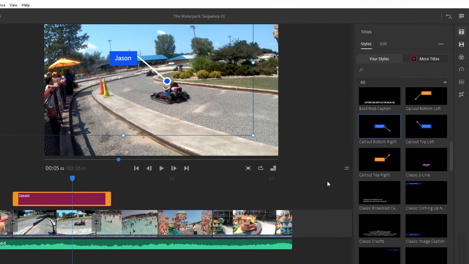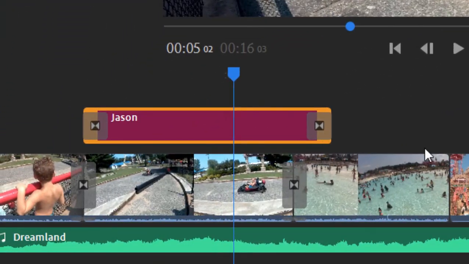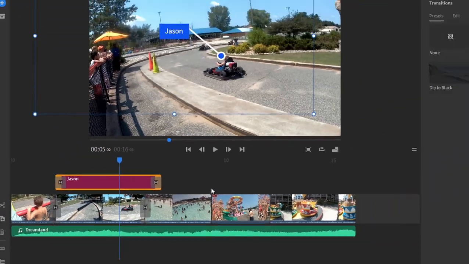And I can, of course, add transitions to this title as easily as I could to any video clip simply by selecting it here on the timeline, going over here to the transitions panel, and then clicking on one of the transitions, say cross dissolve, and now that transition is added to the beginning and end of my title. Hey, we've got a finished movie.